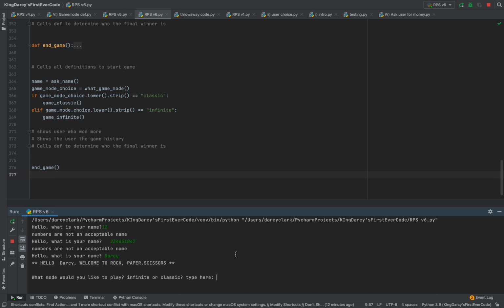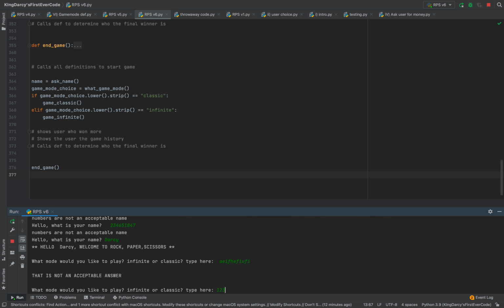So next it asks for infinite or classic, and if you say anything else, it won't accept it. You have to say infinite or classic, and I've used .strip and .lower to make sure that even if you use random capitals and random spaces, it doesn't affect it as long as you type classic or infinite.